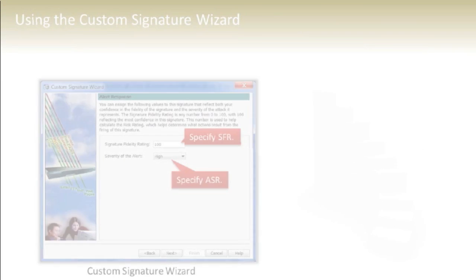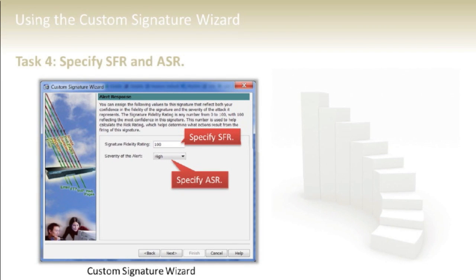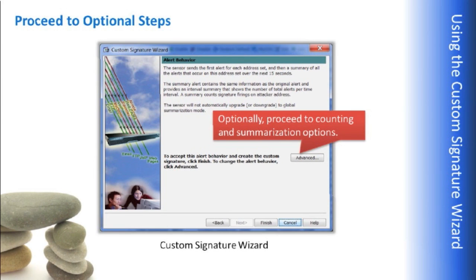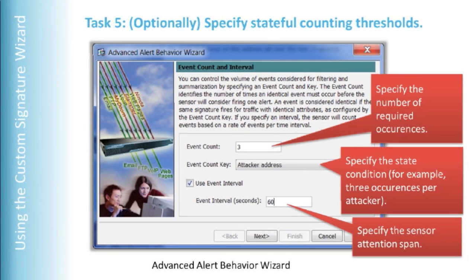On the next screen of the wizard, we specify the signature fidelity rating, we specify the attack severity rating, and we then move on to a screen that allows us to either finish the wizard or go through some optional configuration steps. We can go into the advanced area and we can give that number of occurrences.